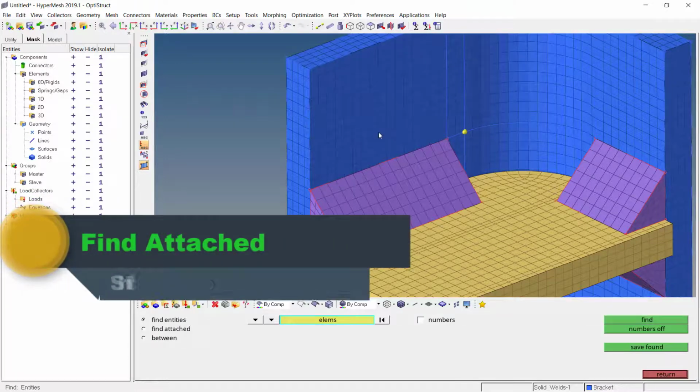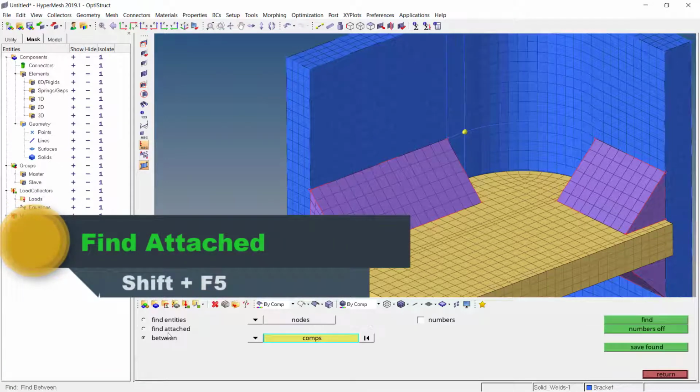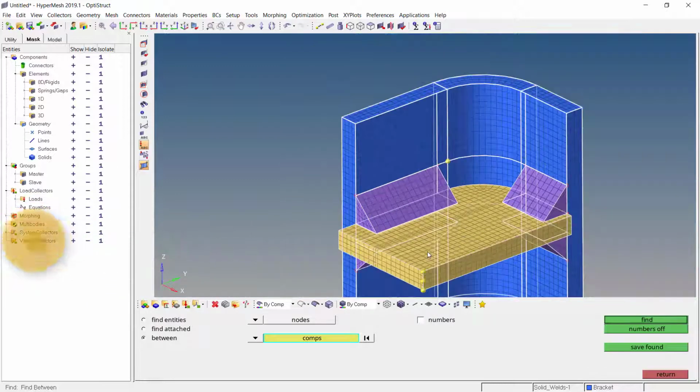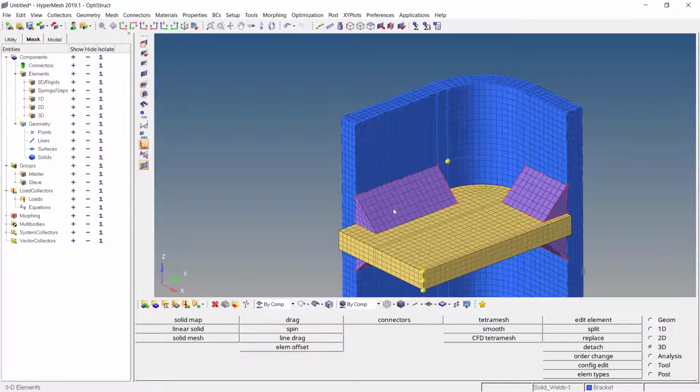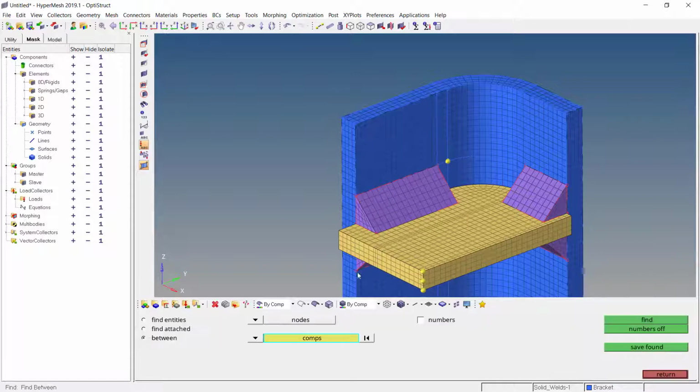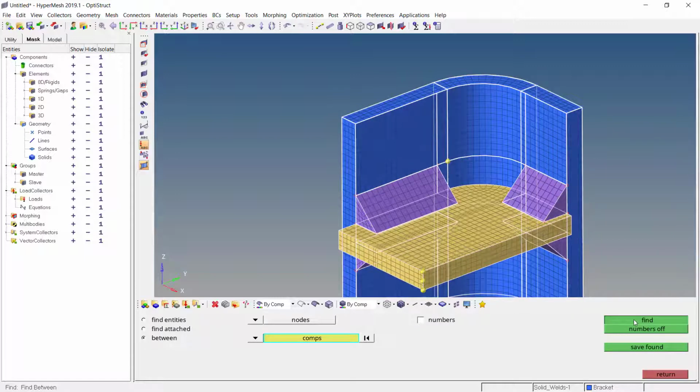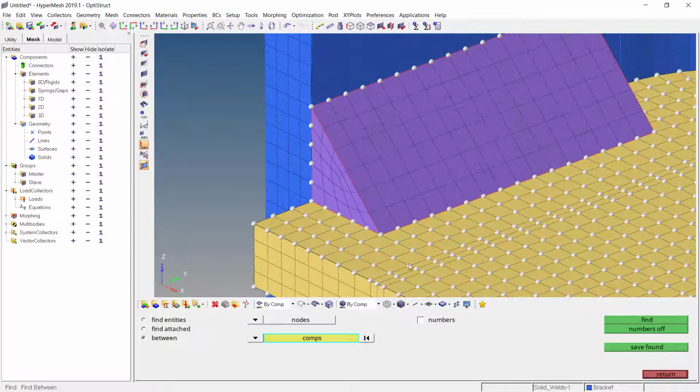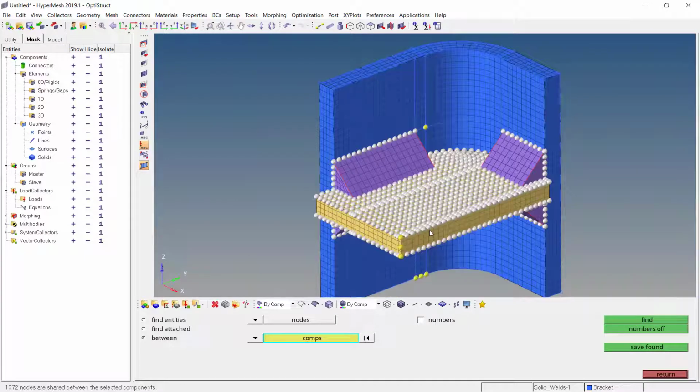To do that check, press Shift F5 on your keyboard, go for between, select this component and plate. Basically, here we are trying to find out which nodes are being shared between these three components. Simply click on find and set it to return. Again, it seems like some of the 2D elements are still present over here.